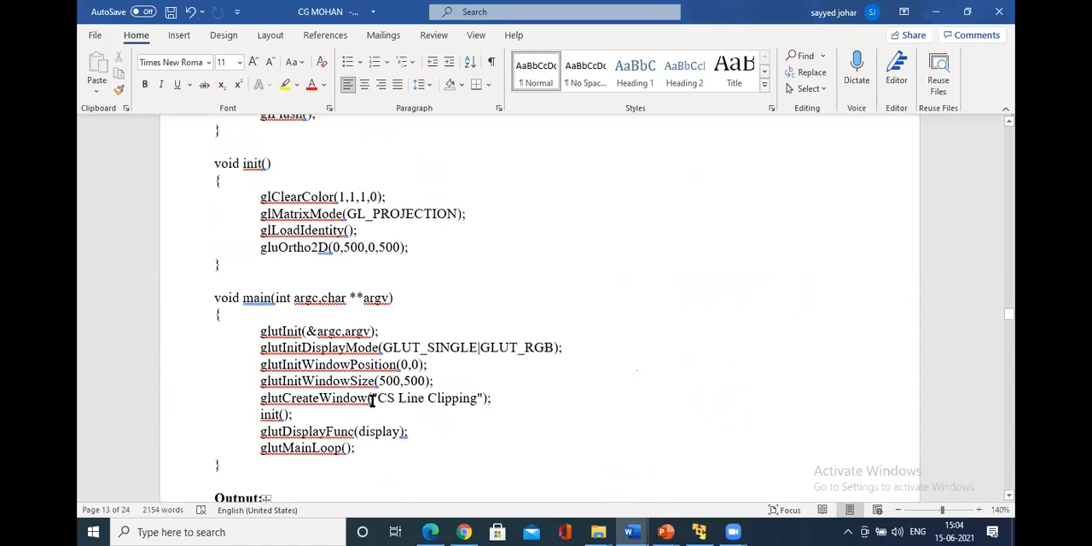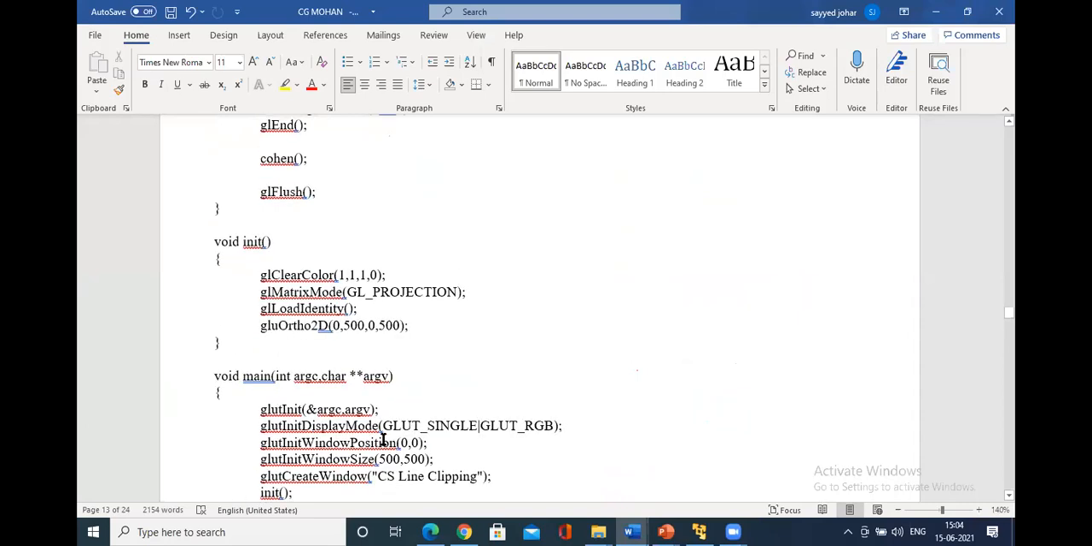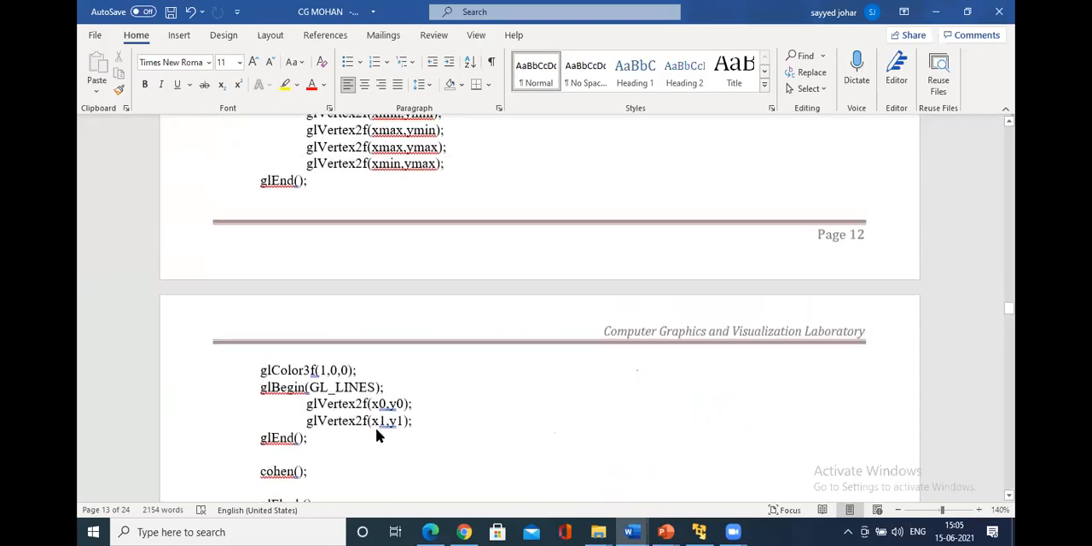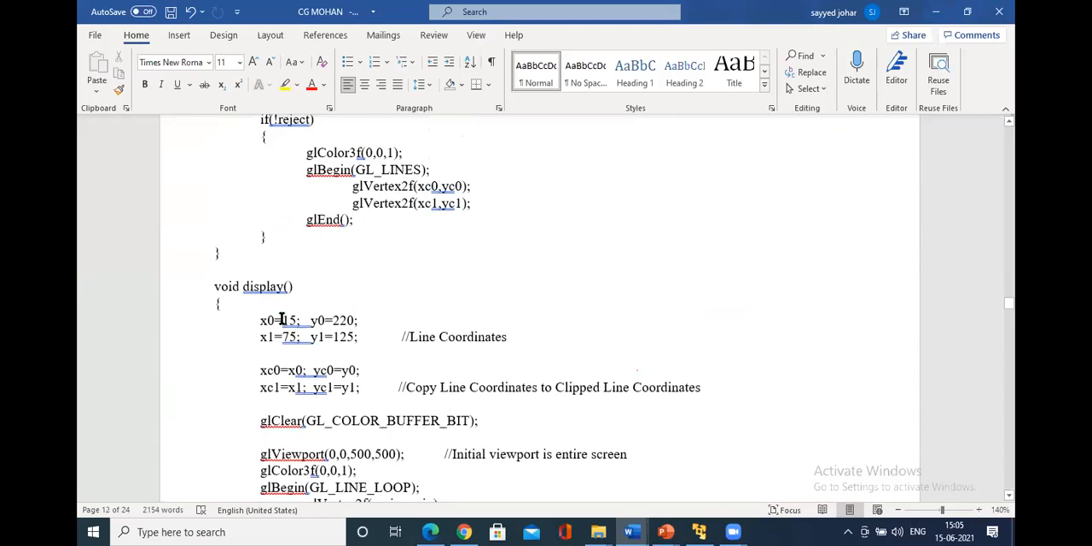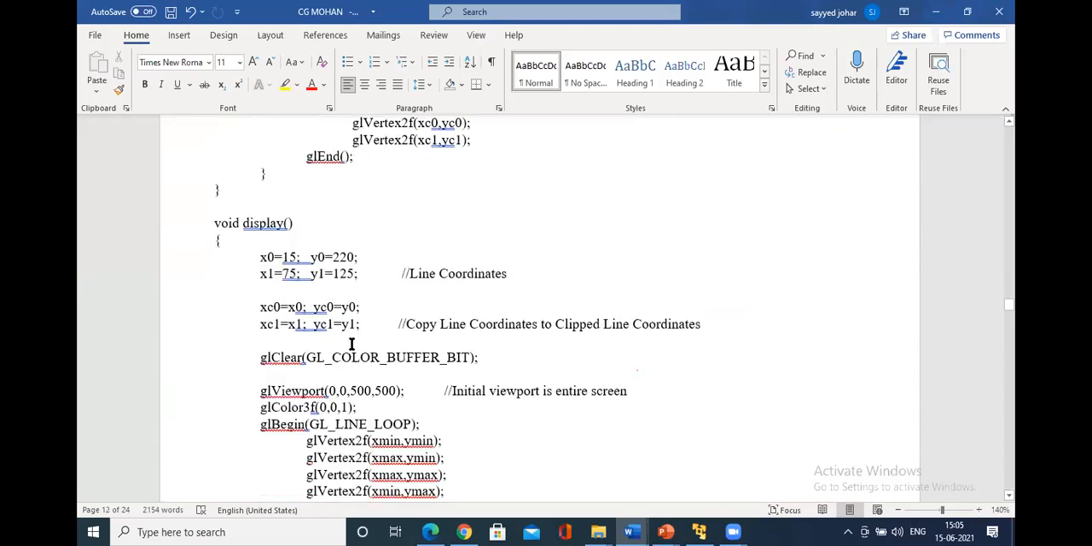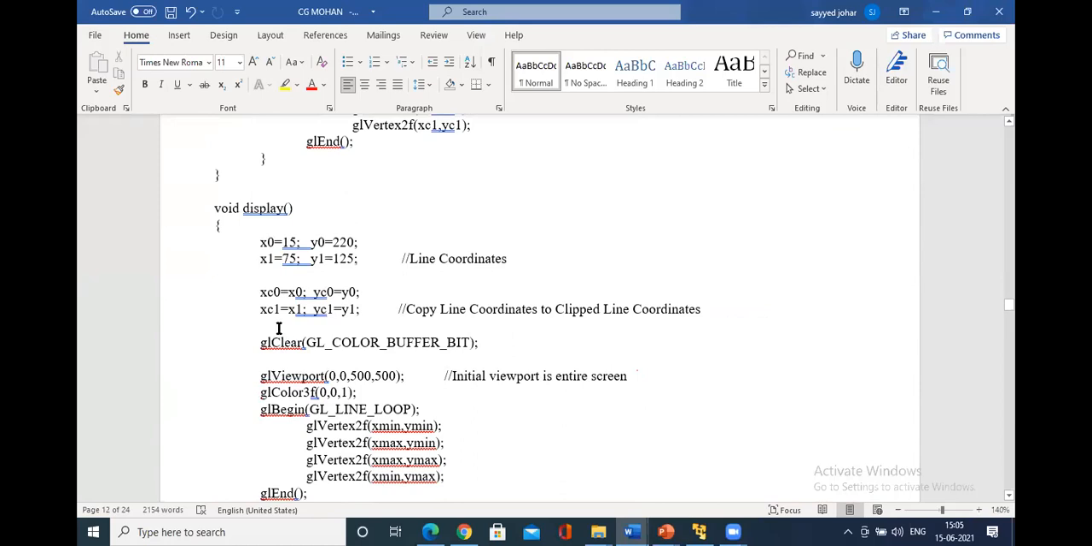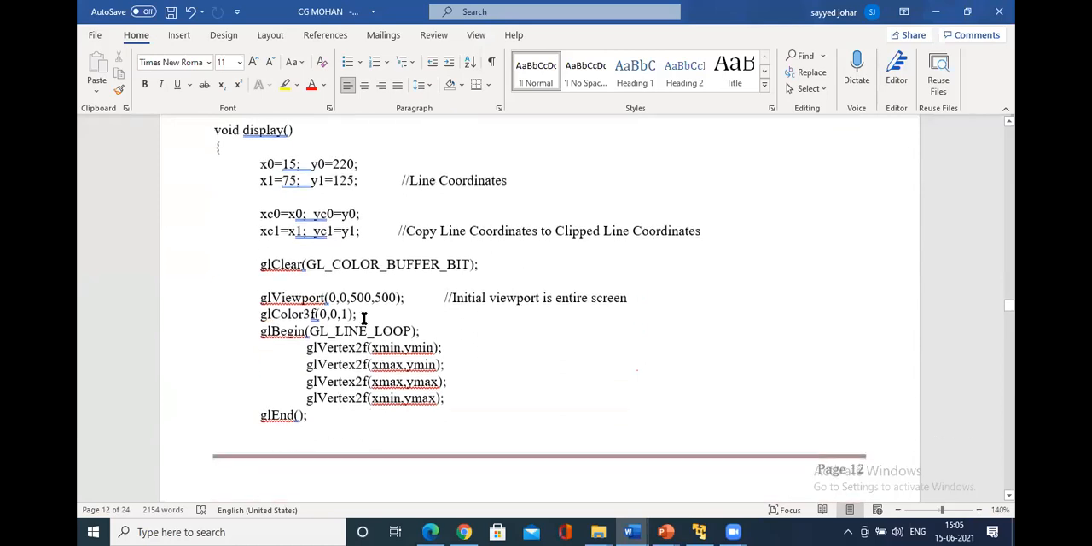So once again, for those who have not followed, just for review: in the display function, you call the function called display. In the main function, you call using x0 y0. This is a line. You copy the content to clipped line, then clear the buffer bit, and create a viewport.